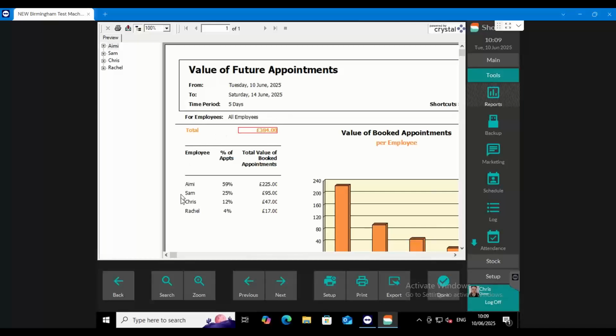So let's take a look underneath here. We can see we've got my individual staff members. So I can see Amy is bringing in 59% of the appointments, and that equates to £225. Then we've got Sam, then we've got myself, and then we've got Rachel. So think of this almost as like a big pie chart, so we can really see where the money's being brought in. So we may need to grab this and say, okay, look, we're only looking at 5 days, Rachel, but we can see we're only bringing in £17. That's not going to be profitable. That's not going to cover her wages. It's not going to cover overheads.